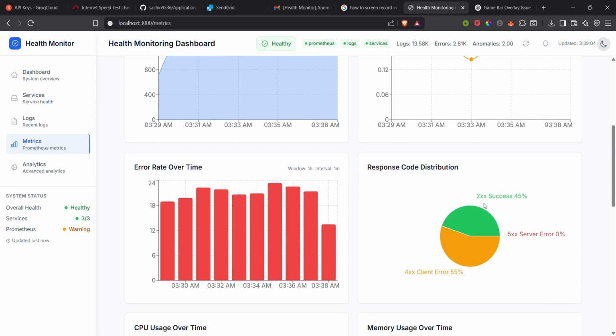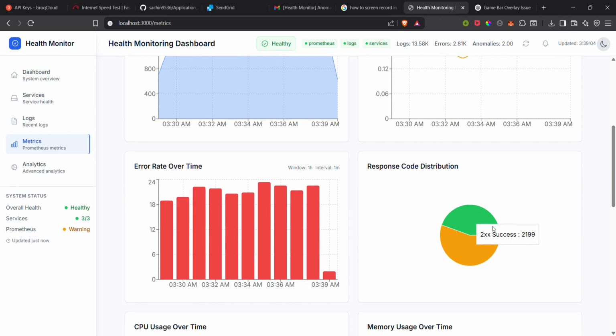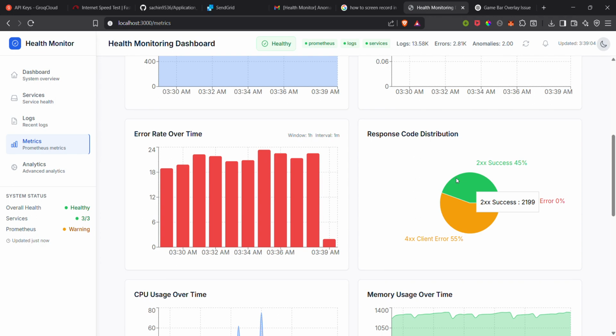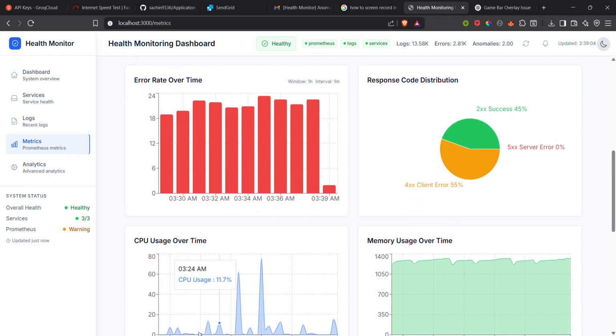So this is our response code distribution. So what's the distribution between different response codes? Success, how many was there? As you can see, this is like detailed information, and also CPU and memory. This CPU and memory is for the whole particular system. Earlier we had seen the service specific, so this is for the whole particular system.